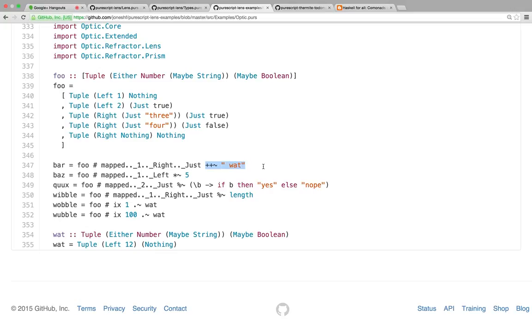So if you run this, your third and fourth entries in foo will be tuple right just 3 space WAT, and then tuple right just 4 space WAT, right? It doesn't touch the first and second one because that single underscore right is a prism that only goes into the right stuff. So the first and second one don't change. The third one doesn't change because the nothing isn't a just, right? That's another prism there.